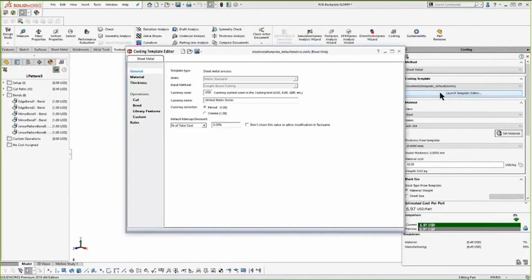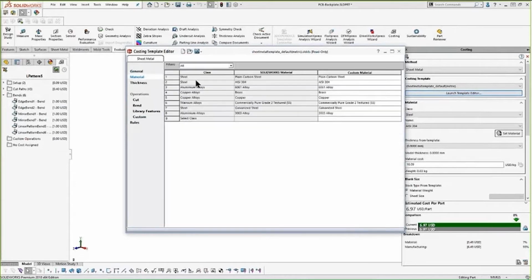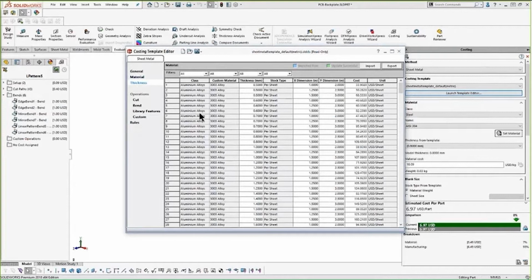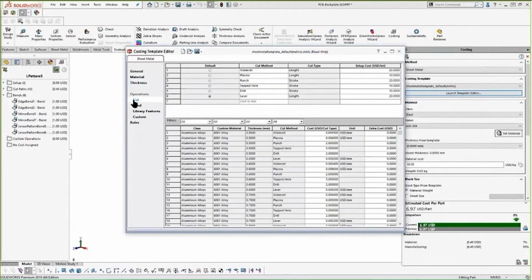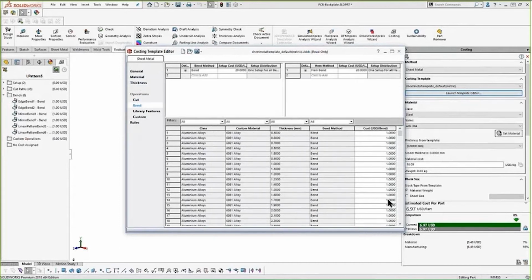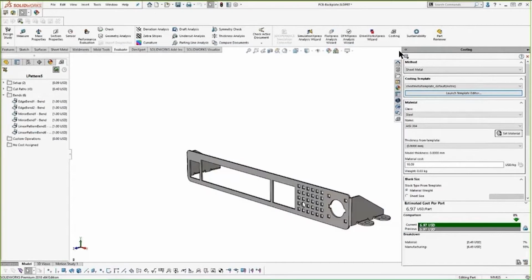Costing requires you to do a little homework. You have to set up the template. You need to set up your materials and any subcategories for that material. So ours is a sheet metal template, so we'll need to add the cost per thickness per sheet stock size. And you can apply fixed costs to sheet metal features such as cuts, bends, hems, or library features. Now, the better the info is in the template, the better your cost estimation.